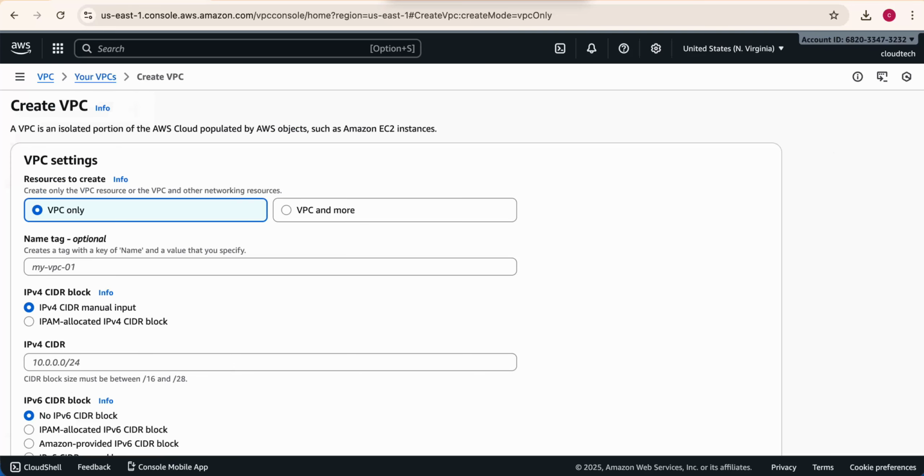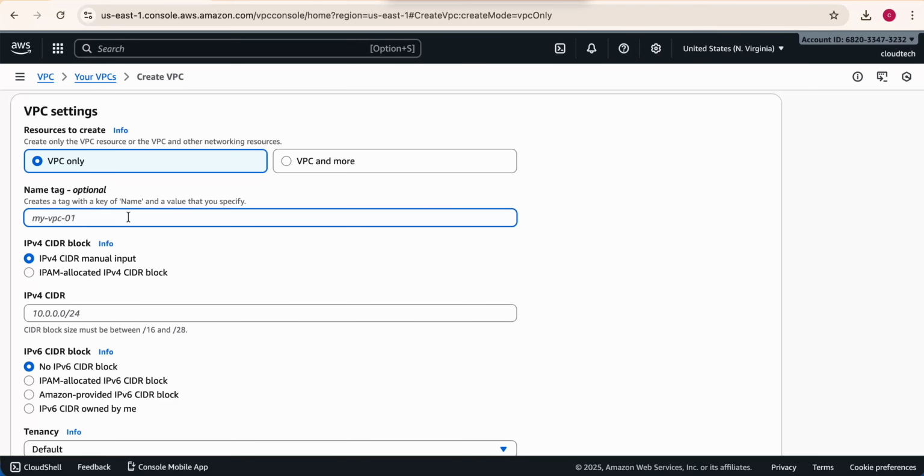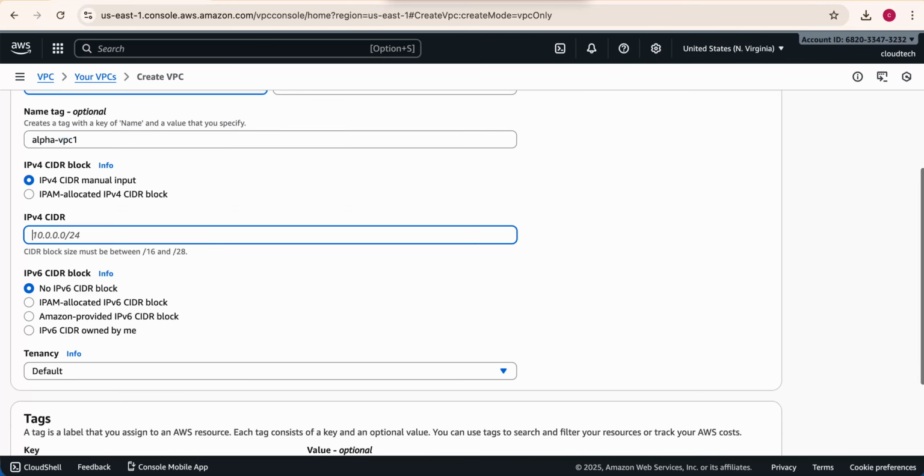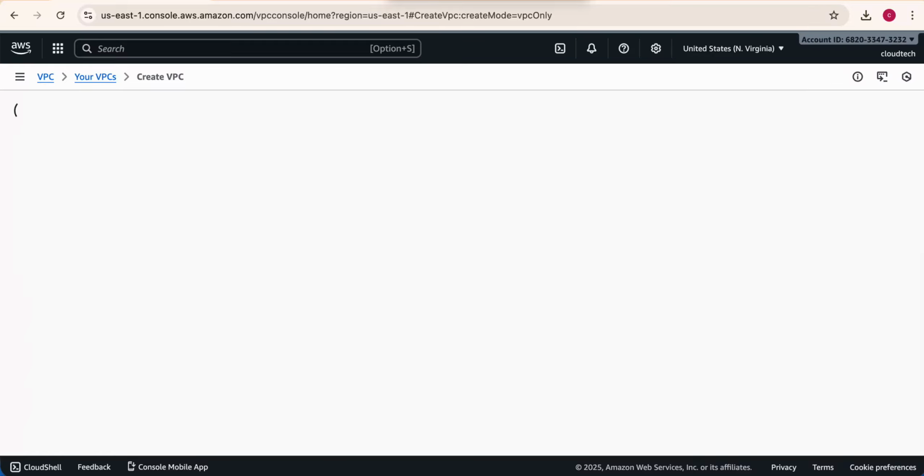Let me create a VPC. Here I am going to give the name. The first VPC name is Alpha VPC 1. Let me copy this one. Let me give the IPv4 CIDR range here. Create VPC.